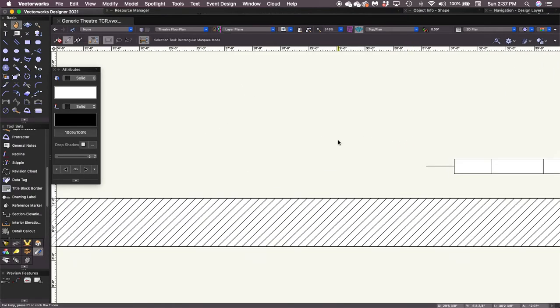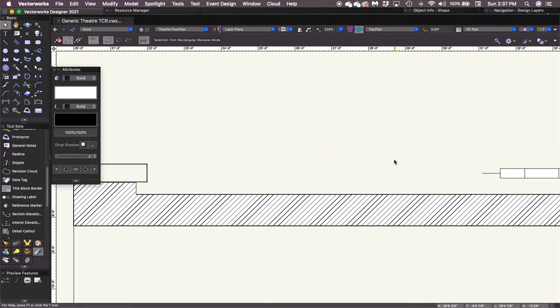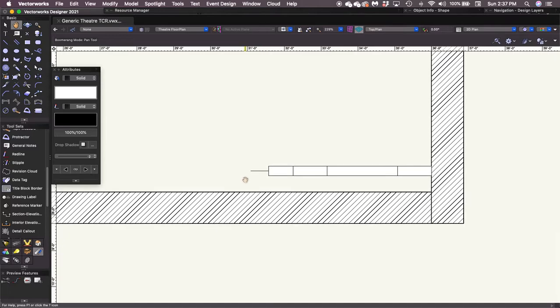And now we'll see that when I zoom out a little bit, this pipe falls right in line with my smoke pocket. That's where my fire curtain would go. So that's a good position for that one.